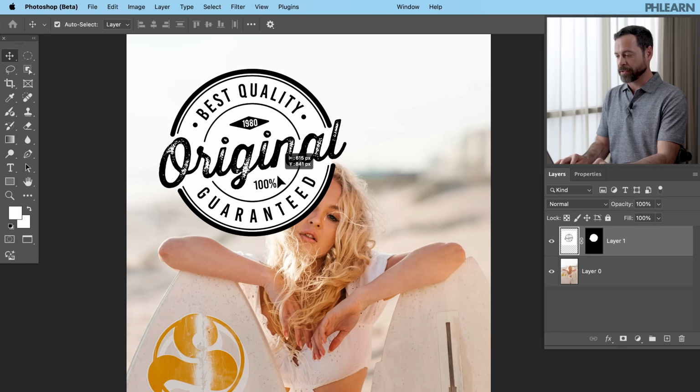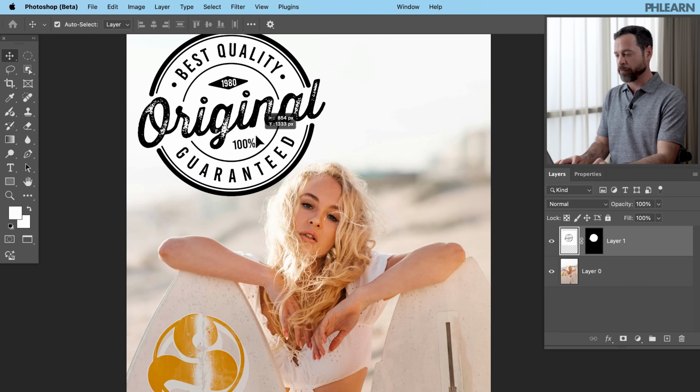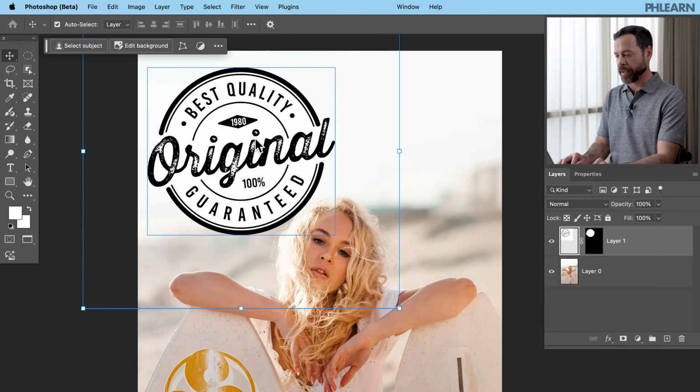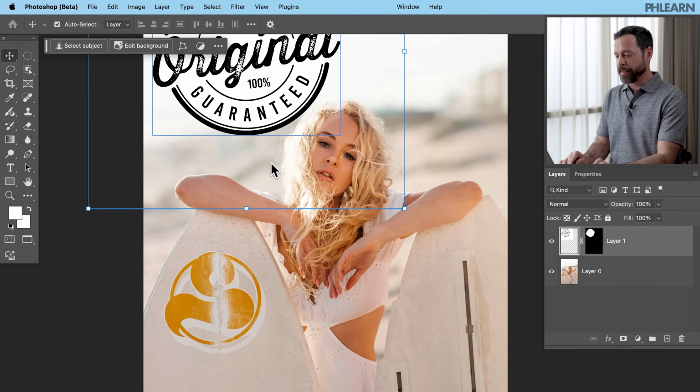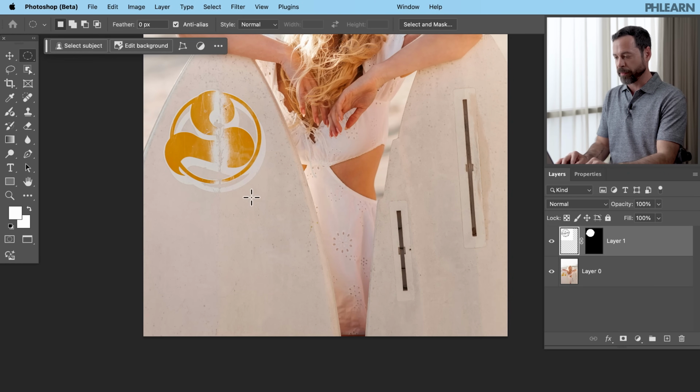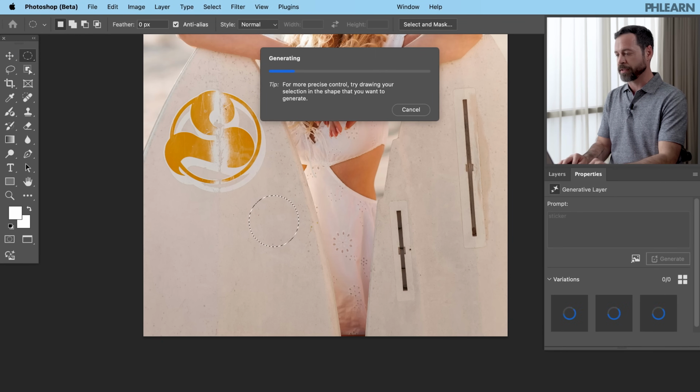And I'm going to click and just drag this right behind. We'll just put it right up here for now. In a second, I'll put that behind our subject. Okay. And then right down here, we're going to use generative fill. I'm going to make a selection right here on this board. Let's click on generative fill, and I'm just going to type in sticker and hit generate.